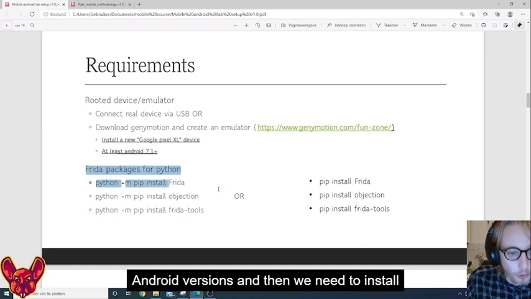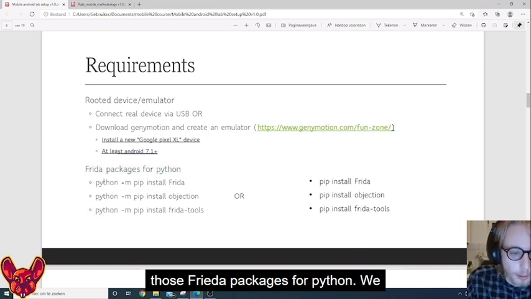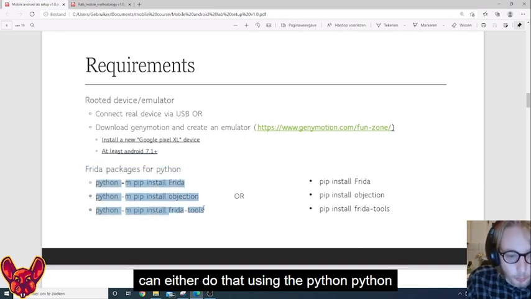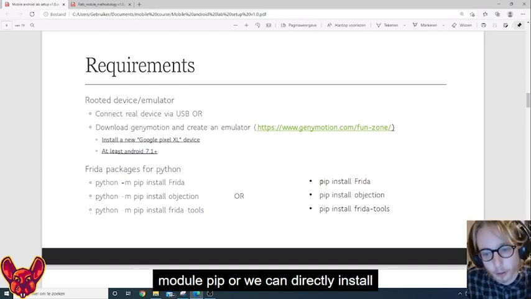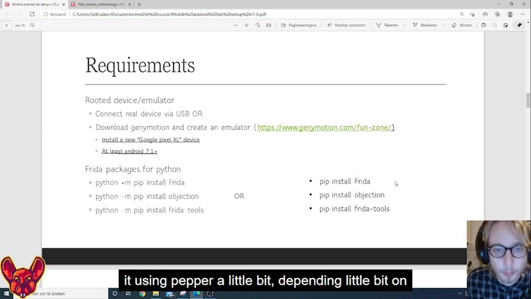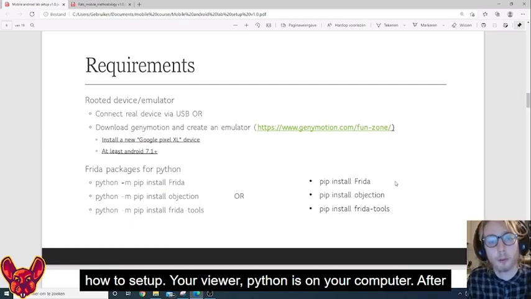And then we need to install those Frida packages for Python. We can either do that using the Python module pip, or we can directly install it using pip. It'll depend a little bit on how the setup of your Python is on your computer.